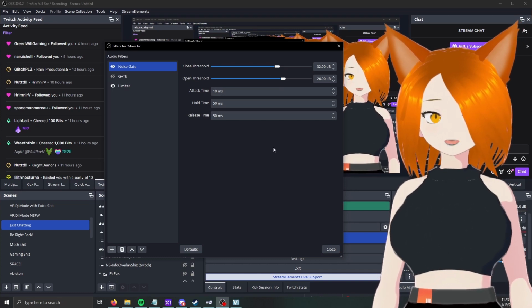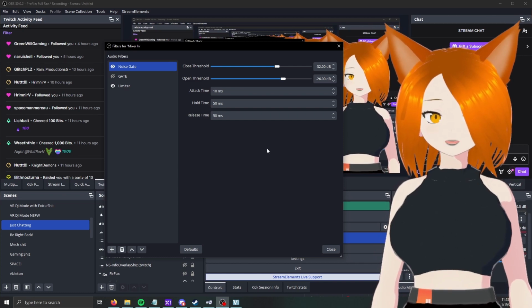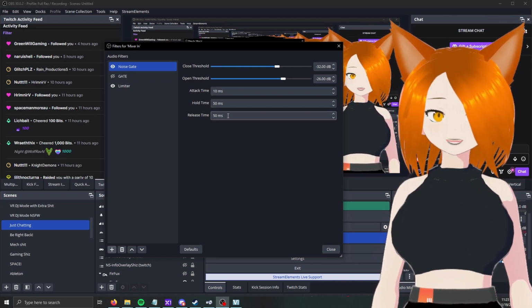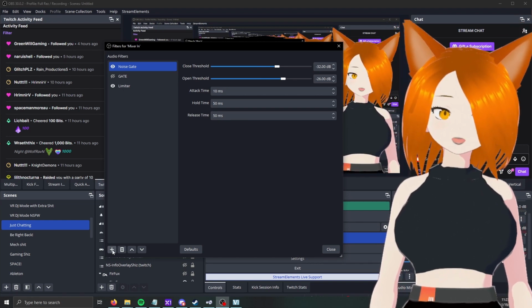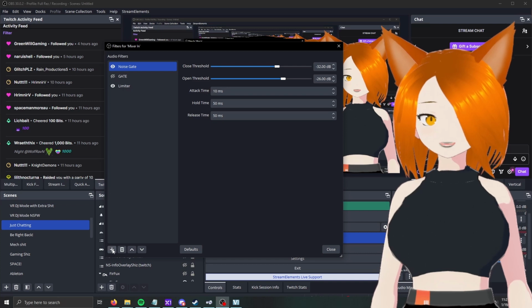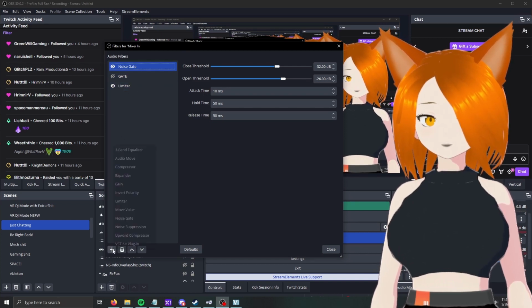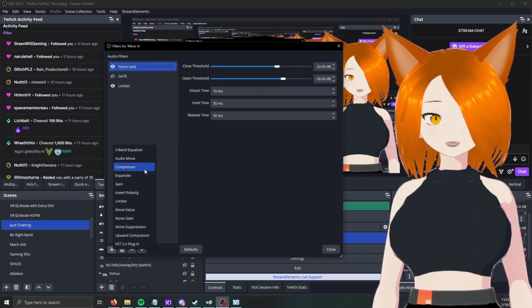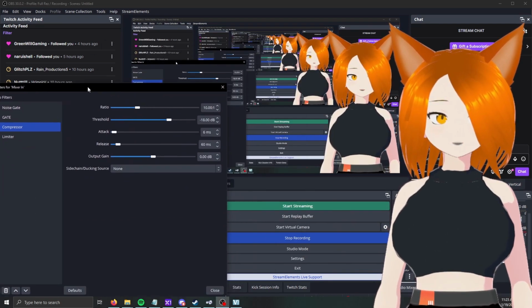Mine, since I'm running it externally through mostly free VSTs, that's not really gonna work for me, but I mean, it'll do something. It's just redundant. Actually, it's really redundant. We have a whole extra gate. And then you want a compressor, and you want to put that right after the noise gate.